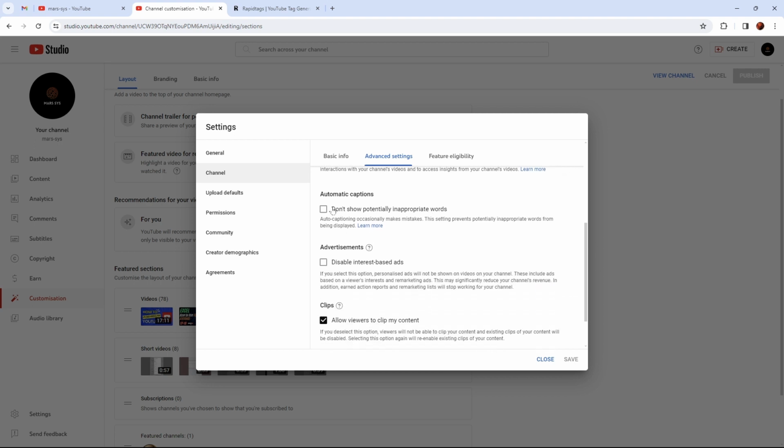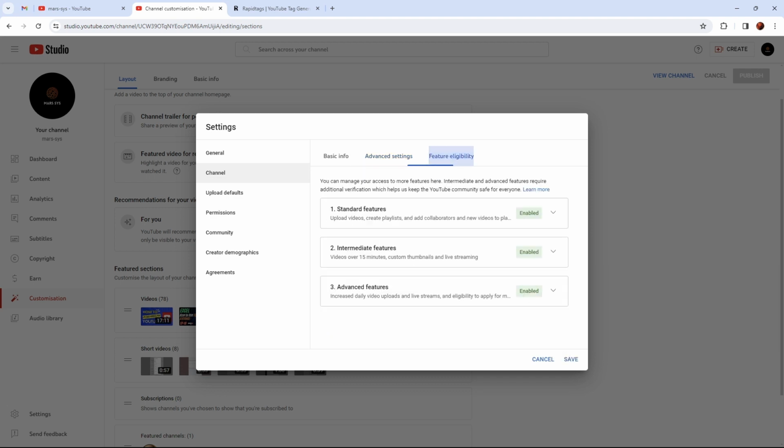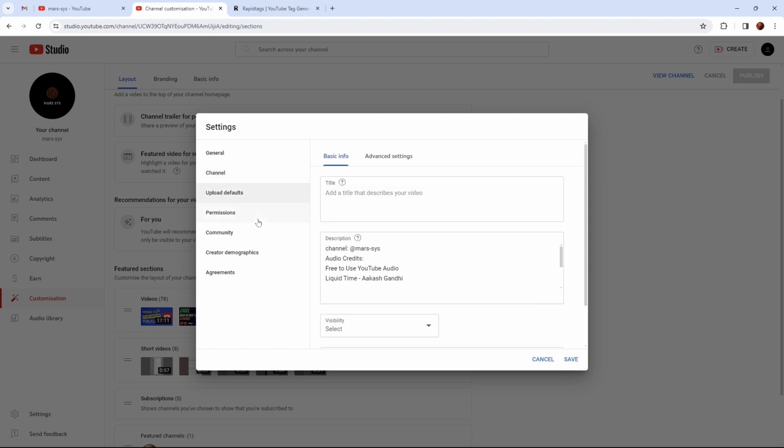And if you wanted to choose any of the options here, automatic captions, or I don't want to allow viewers to clip my content, so I'll remove this and I will save this. And feature eligibility, this you cannot change anyway. This is default settings. I will save, or you can come to another section here, upload defaults. There is also an option for you to enter the title and description. If I wanted to enter the title, basically whenever you are going to upload your video, this title and the description, whatever you have updated, it will automatically populate.